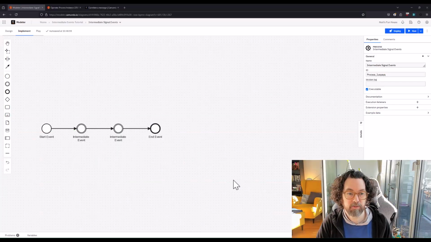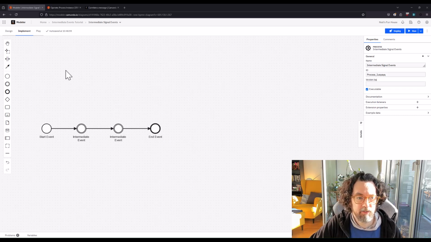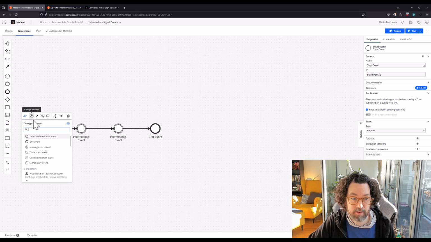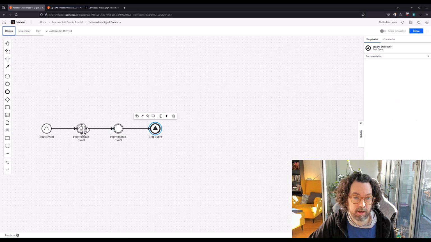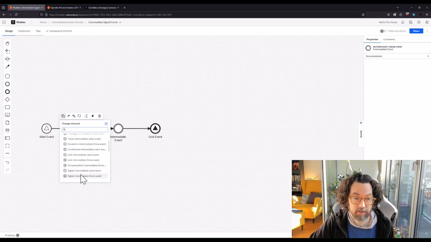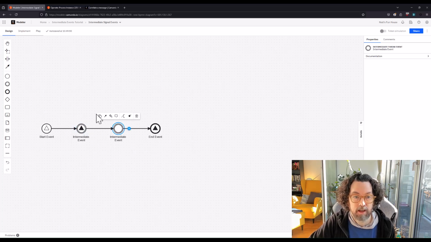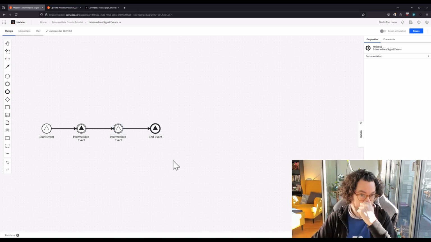The final event we're going to focus on is the signal event. The signal event is also an event that can be both a start event and an end event. And it can also be an intermediate event, in the same way that message events can. They have a lot of similarities to message events. They do send communication to other processes, but they don't have the same restrictions.